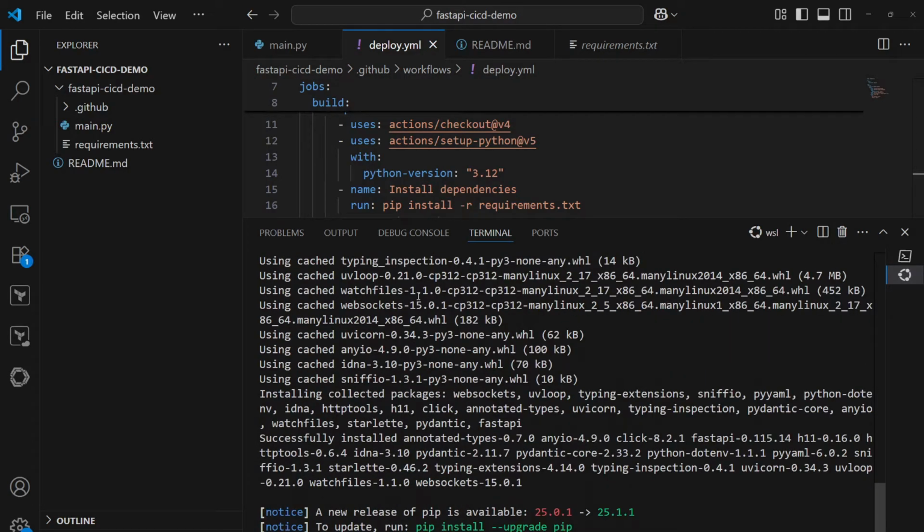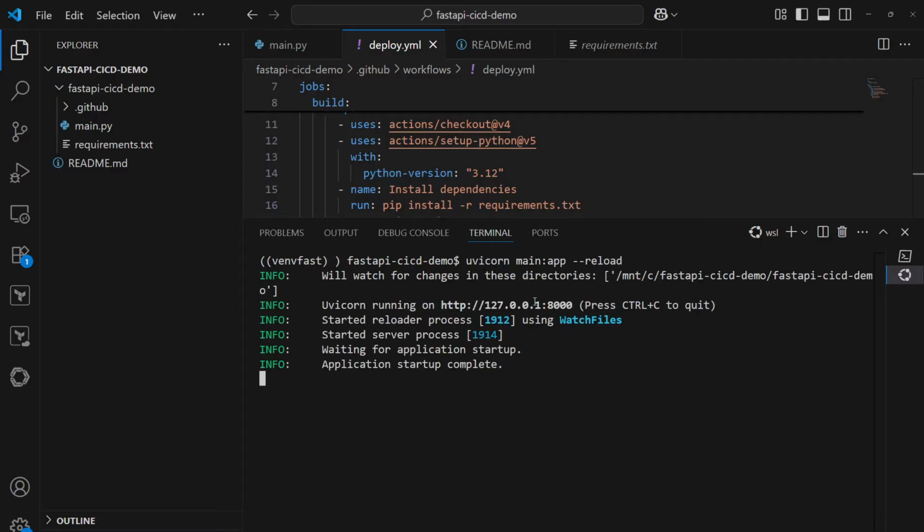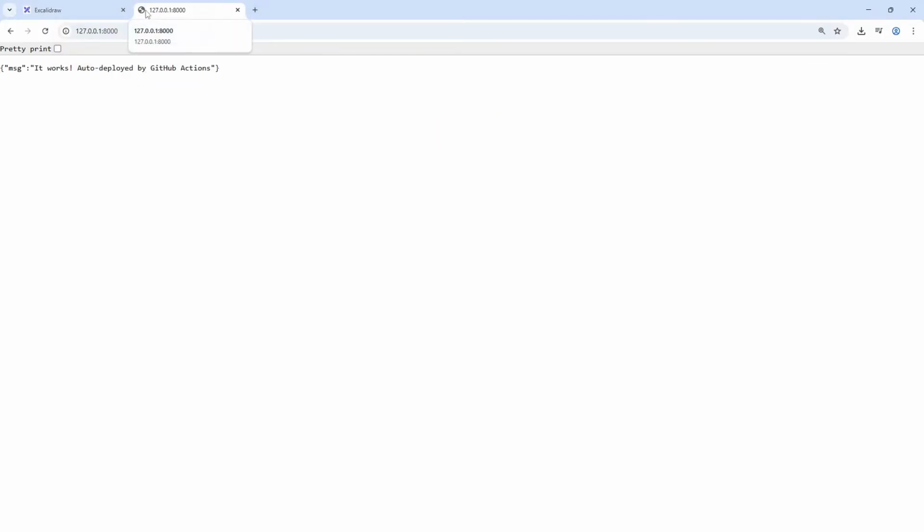Once the installation is successful, the next step is we can directly start the server. For that, I'm going to run this command: uvicorn main:app --reload. Press enter. You can see that Uvicorn is running on my localhost, so I can navigate directly here. Application startup complete. Let's quickly open the browser and I'm going to paste it in here.